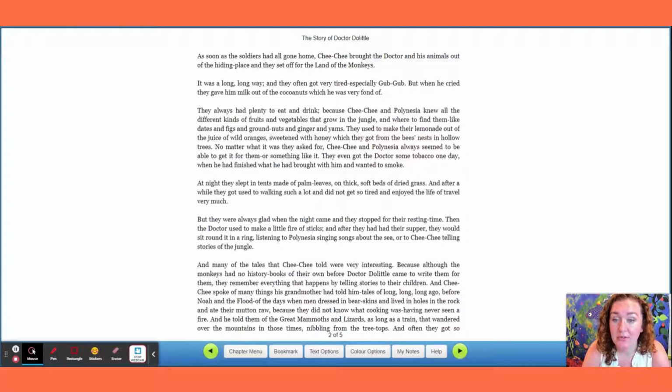They even got the doctor some tobacco one day, when he had finished what he had brought with him and wanted to smoke. At night they slept in tents made of palm leaves, on thick, soft beds of dried grass, and after a while they got used to walking such a lot and did not get so tired, and enjoyed the life of travel very much. But they were always glad when the night came and they stopped for their resting time.